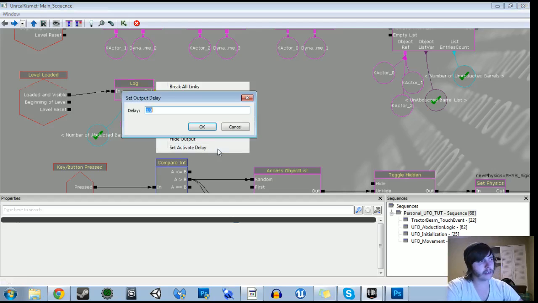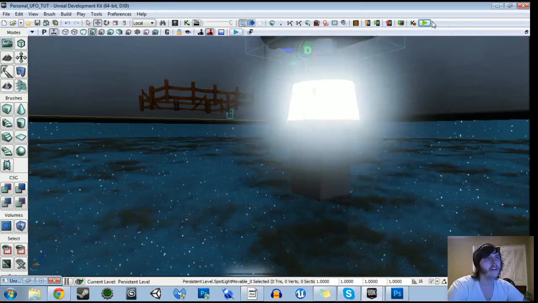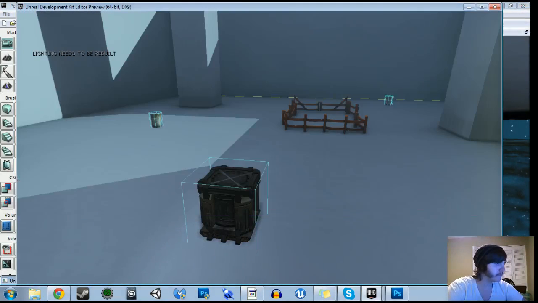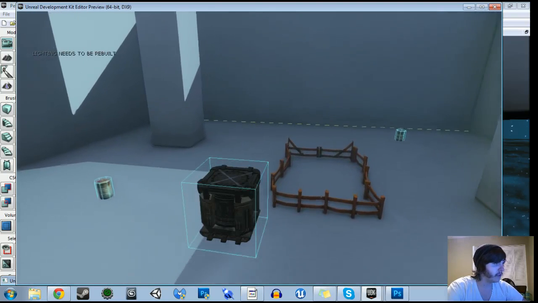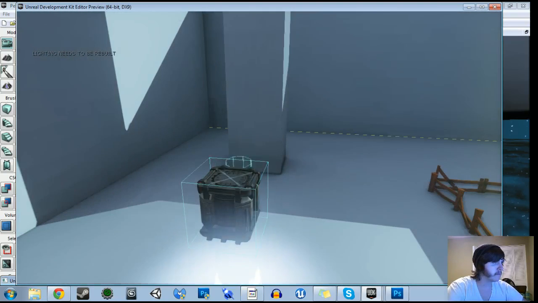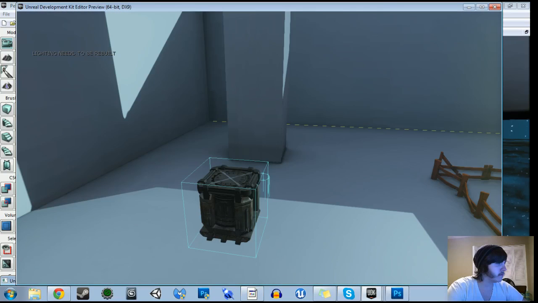Let's create a 1 second delay. Plug that back in the beginning so it loops. So let's see what's going on. So we got 0, 3. Let's go ahead and abduct this barrel. Now we have 1 and 2.